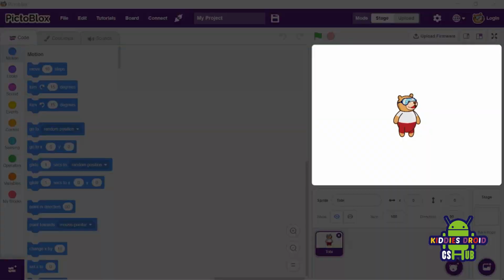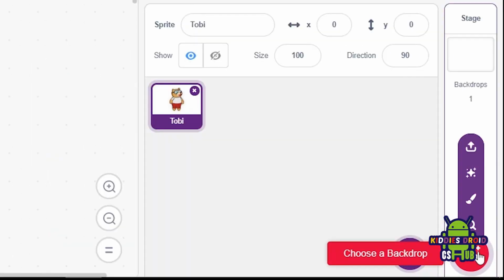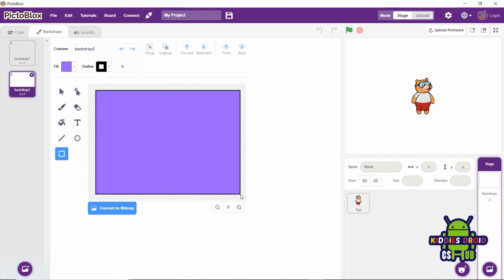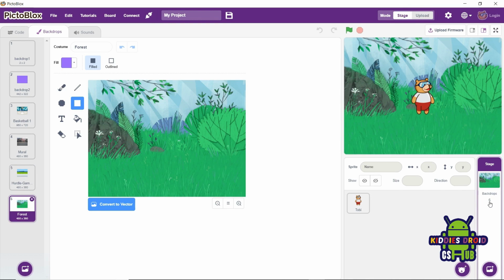So PictoBlox is a fantastic visual programming software that simplifies Arduino coding. Whether you're a beginner or an experienced maker, PictoBlox is an excellent tool for unleashing your creativity. So let's get started. Before we begin, let's take a quick look at what PictoBlox has to offer. PictoBlox is a user-friendly visual programming software designed to make Arduino programming a breeze. It provides a graphical interface where you can drag and drop blocks to build your project. This eliminates the need for syntax and makes programming accessible to everyone.